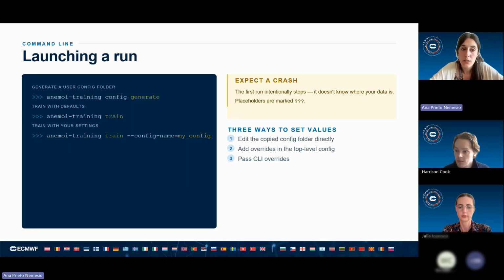In terms of how you go, once you have your training config, to submit a training experiment, it is basically through the CLI. So there you would need to run the commands that you see in the slides. To start generating a run, if you want to run Anemoi training, you would need to run anemoi-training train and then specify the config name.